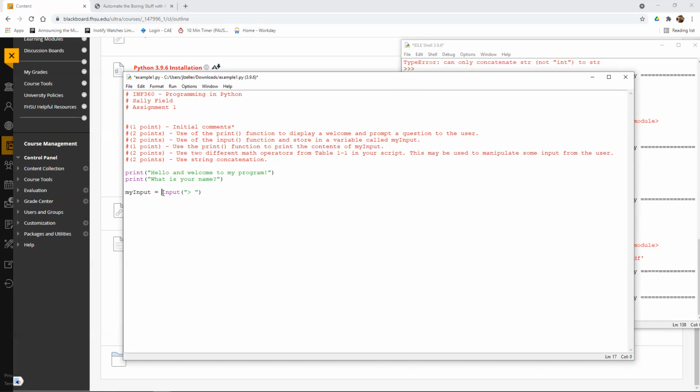Okay. So we're taking the input of whatever the user wants and we're storing it as my input. Now you have another 2 points. Then the next point is using the print function, print the contents of whatever my input was. So I don't want you to just say print my input like this. I want you to use it in some kind of sentence.